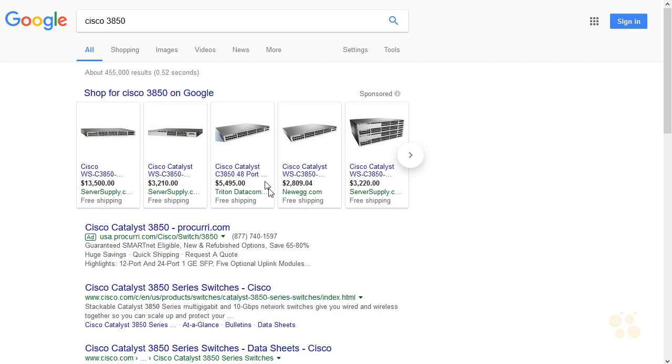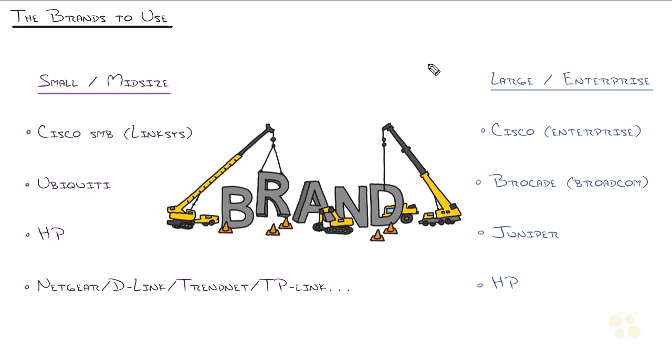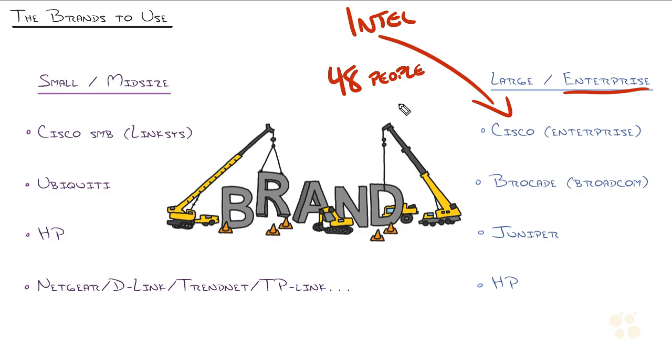Now, first off, why such wild price differences? Well, it's probably because of software feature differences. You'll see different versions of software that Cisco creates that deliver different features at different price points. Second off, this line of equipment is designed for the enterprise. If Intel has a 48-port switch that fails, that means that about 48 people with very high salaries stop working for anywhere from 1 to 4 hours.